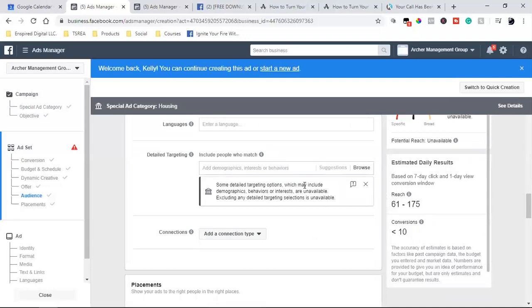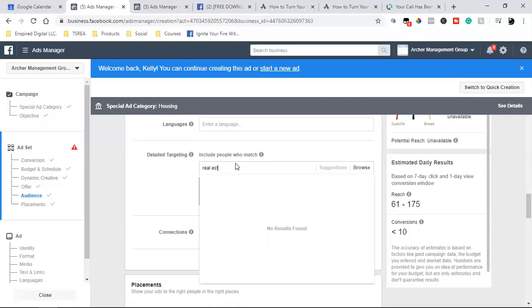And so in your case, the first time when we ran that video view, we left this open and we didn't put any targeting whatsoever. That was the first time. This time around, now that we're running conversions, we could put some type of targeting in here. Investors, stuff like that. So I'd put investors and stuff like that. Real estate investors.